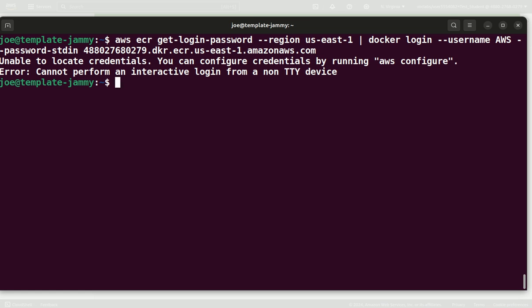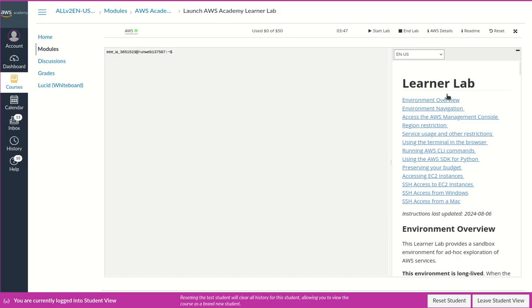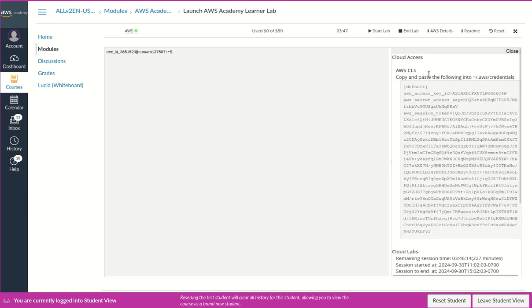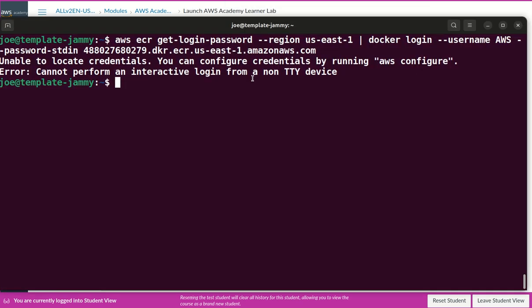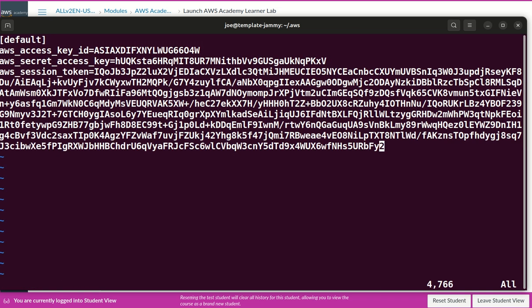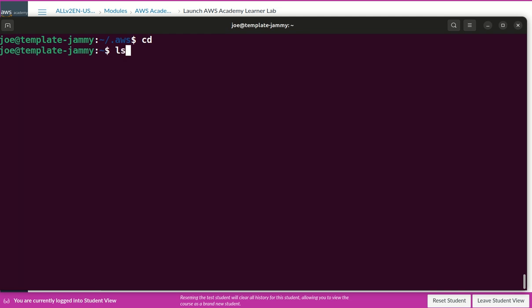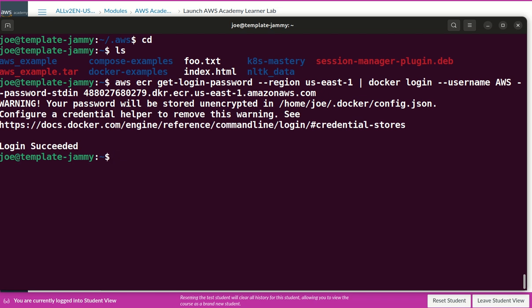Well, in my particular environment, the way that I'm going to make this happen is I have to come back to this Learner Lab and go to AWS Details and show my CLI and copy this into my credentials file. So I will mkdir AWS, it's already there, cd to AWS, vi credentials, paste that in, and then try that command again. I'm now logged in.